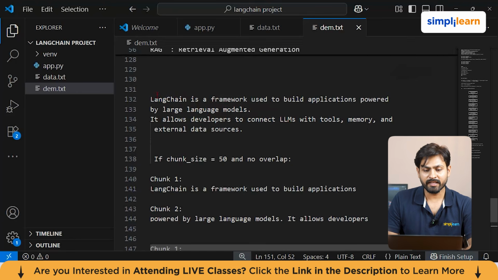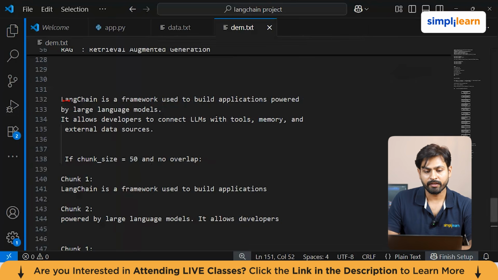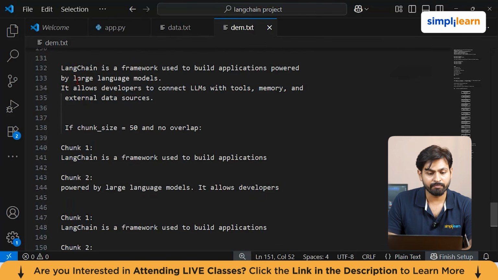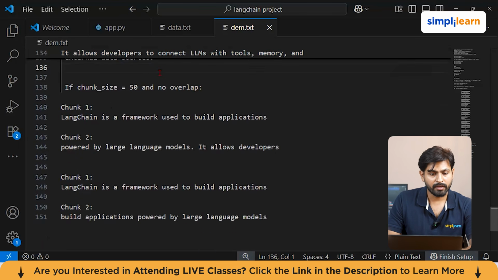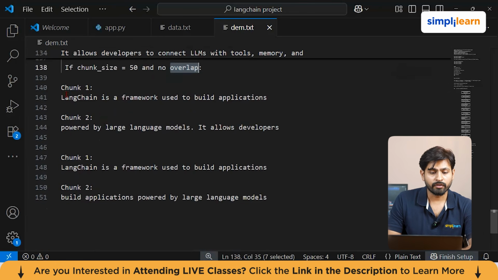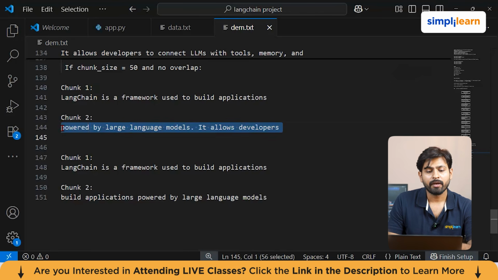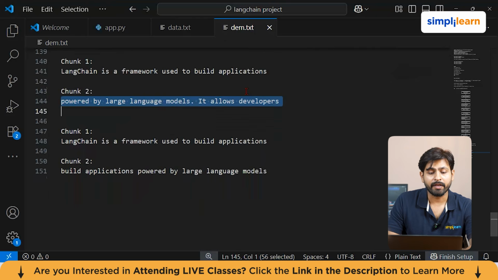Now guys, let's say we have this respective paragraph. Let's say I have written: LangChain is a framework which is used to build applications powered by large language models, and it allows developers to connect LLMs with tools, memory and external data sources. Now if I set the chunk size to, let's say, 50 and give no overlap, chunk 1 would become something like this: LangChain is a framework which is used to build applications, and chunk 2 is going to show you powered by large language model, it allows developers. Now there is no overlap here.